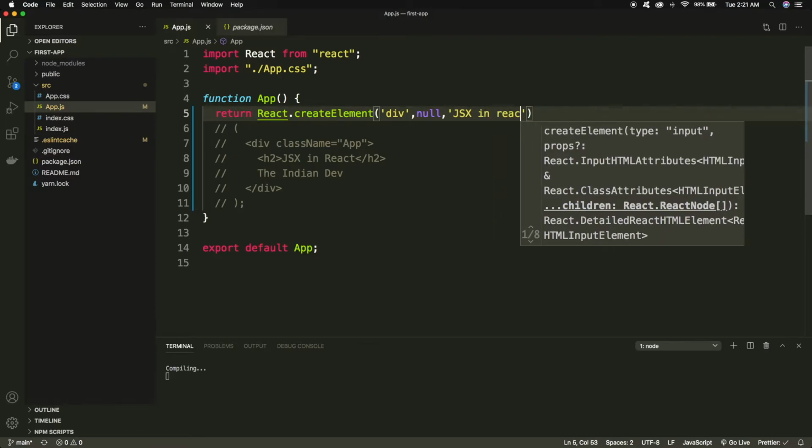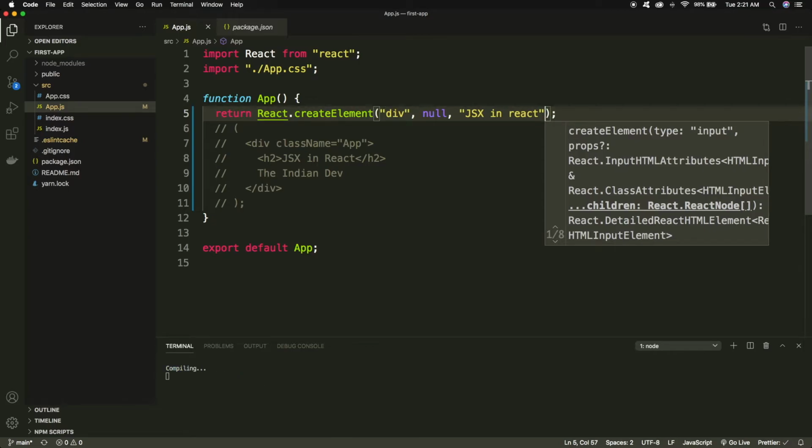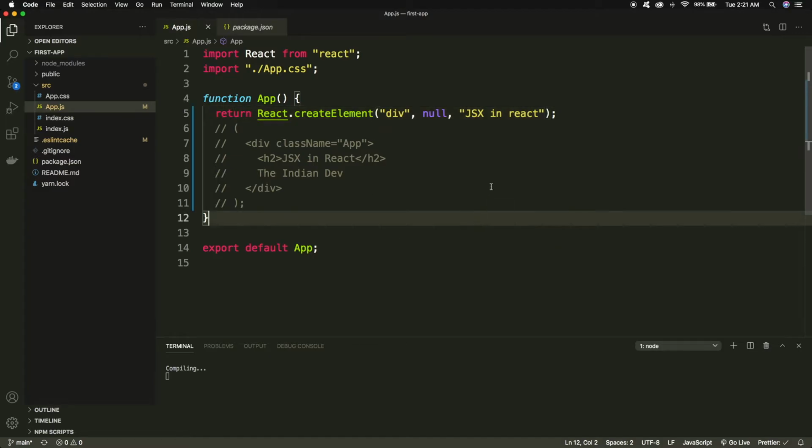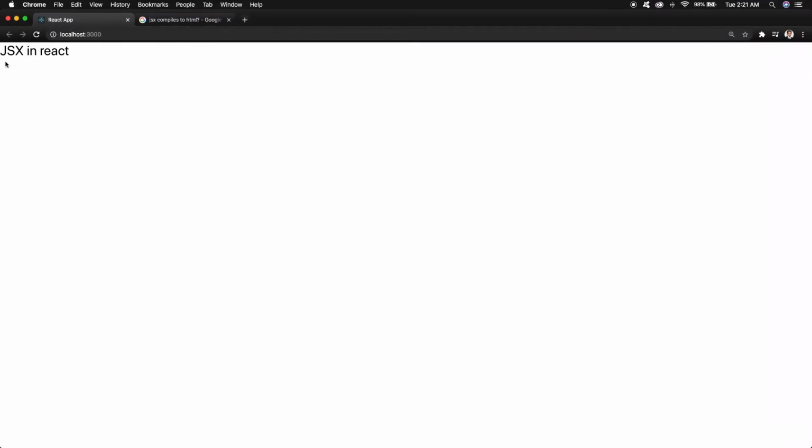JSX and React. If I write this, I will format my code, and once it's compiled, I will have a look at my browser to see how my div element with the JSX in React string looks. Yeah. If I go back to my browser and have a look, the div tag has been created and the text inside it is the same that I created from react.createElement.